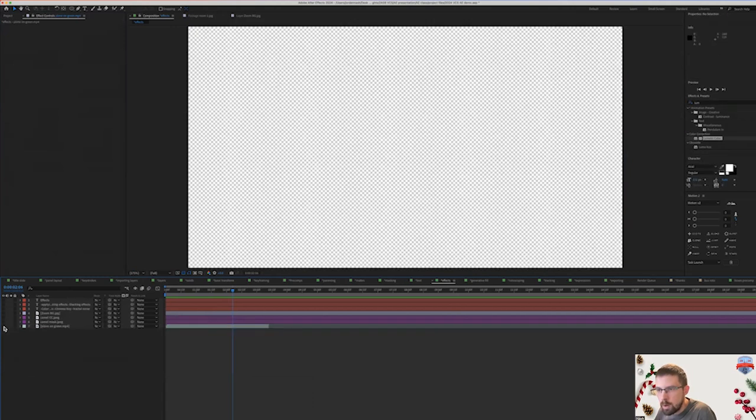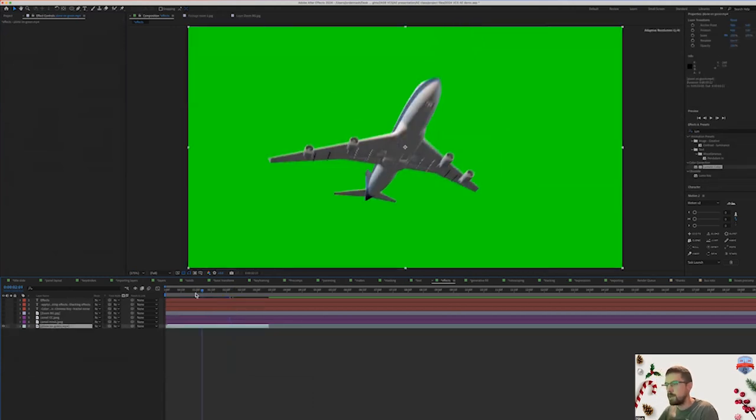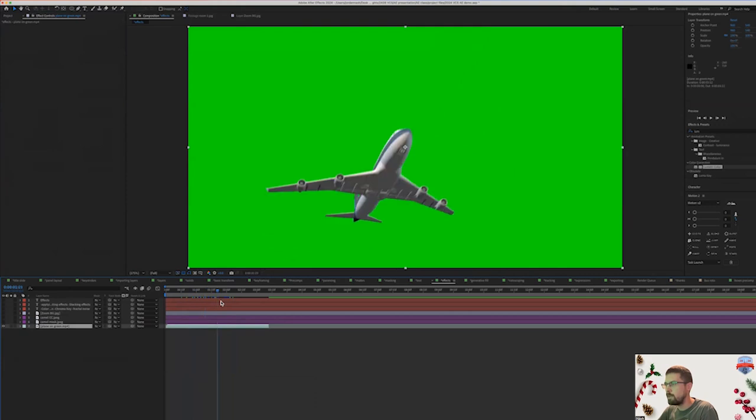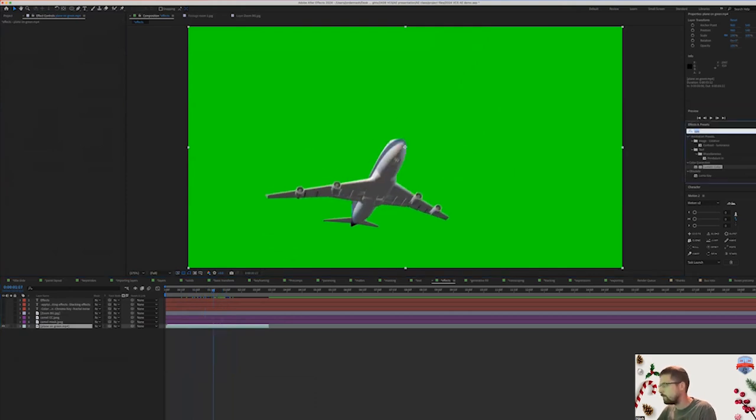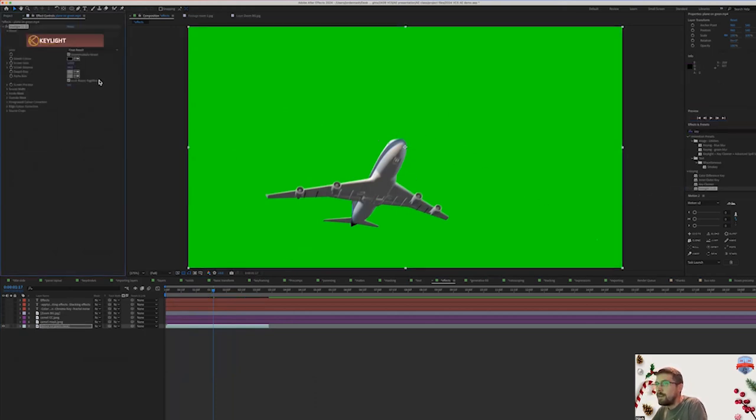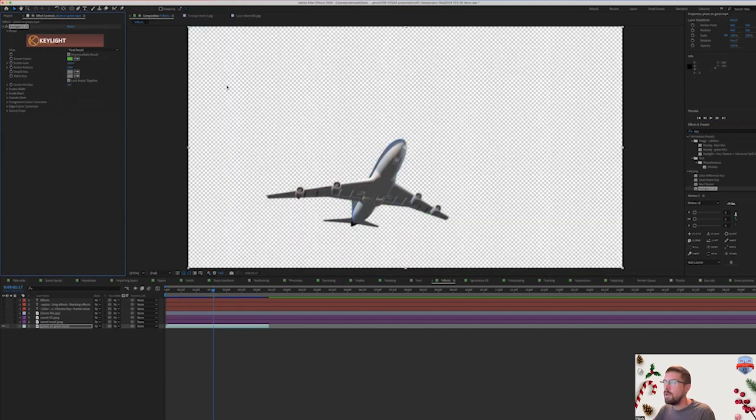But let me show you one more effect that is commonly used, and that is green screen. So this is a video layer of just a plane flying over. I'm going to apply an effect called Key Light. Key Light, there it is. This time I'm going to drag it on the layer. Grab my little eyedropper right here and click it. And click here. And as simple as that, it has now cut out all the green.